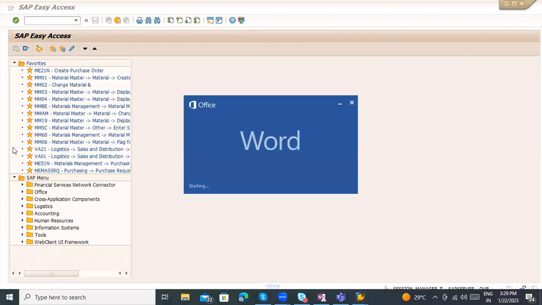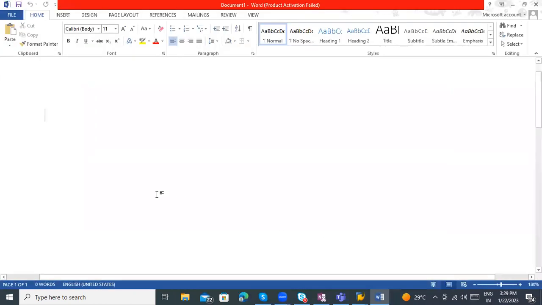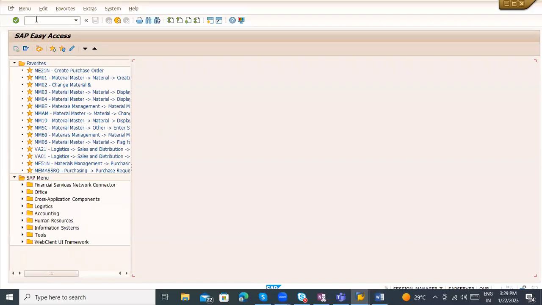Let's go to the process. Now you have the SAP login pad on hand, so you can start practicing on that. As I said, this is the favorites, so you can add what is relevant to you. Whatever favorite transaction codes you are using, you can create here.